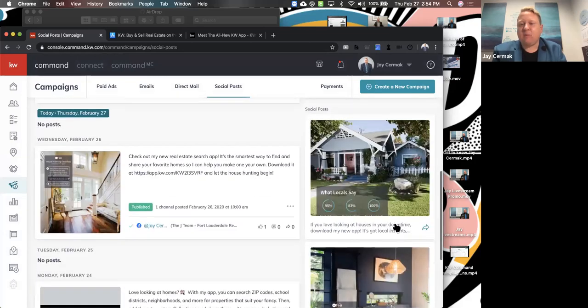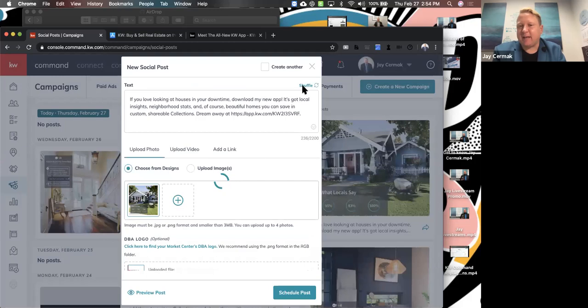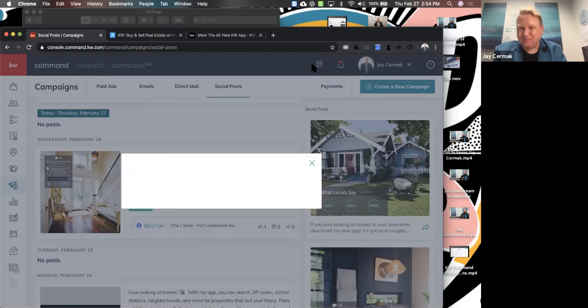Now, I did skip one part of this. If I click one of these, there's also this ability to shuffle a message. So here's one: if you love looking at homes, click my app. If I hit shuffle, here's another version of the text. Shuffle, here's another version. So they give you a couple choices as well.